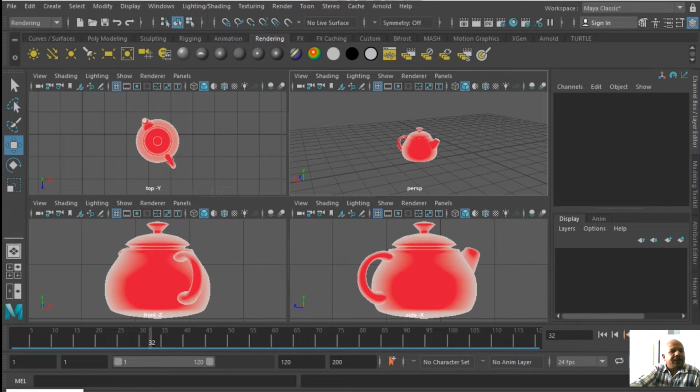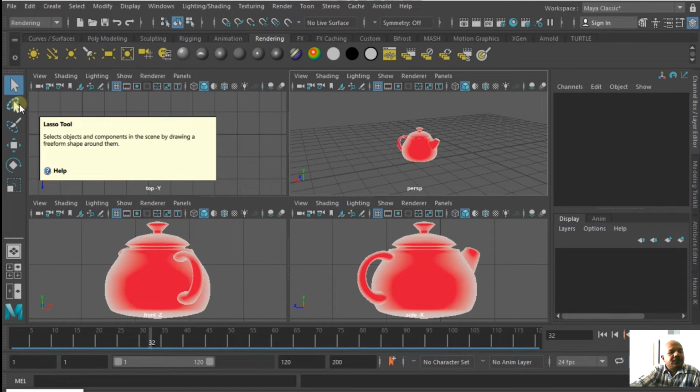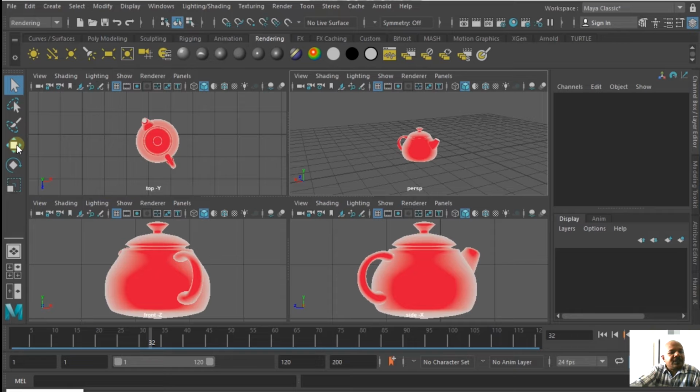So by default, we are getting the file. In this side menu, this is the select tool. The shortcut of this select tool is Q. Then there is the lasso tool, which is also for selection. And this is paint selection. These are all the selection tools. This is the move tool. The shortcut for move is W.